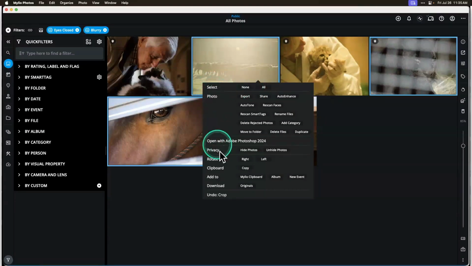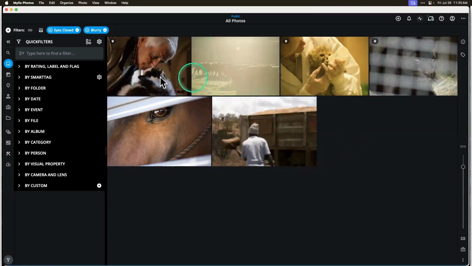There's different sections within this menu here, but what we're going to look at is under photo. You can see it says delete files. So I can go ahead and delete those files, and that will be removed from my Mylio Photos library. These will be put into my system trash. So I do have one more step before I actually empty my recycle bin or my system trash to grab those if I decide I don't want to delete them. But that's how you would find eyes closed and blurry.